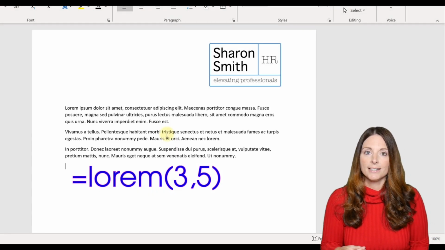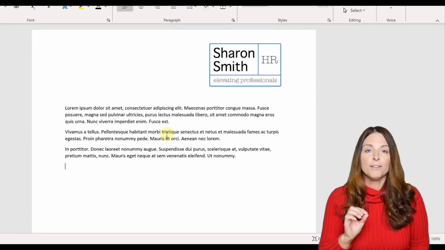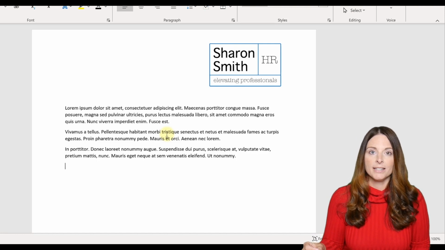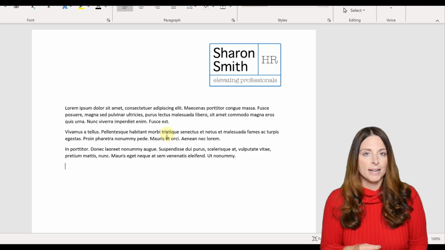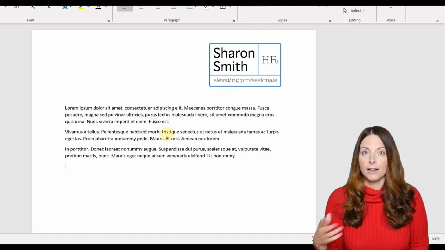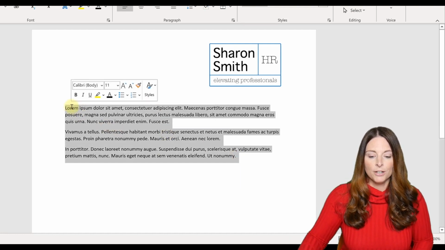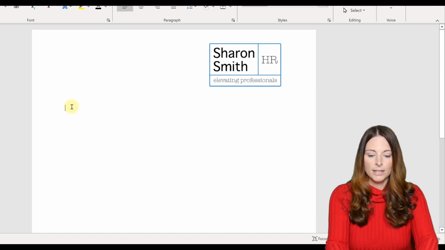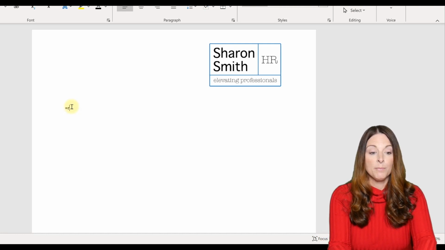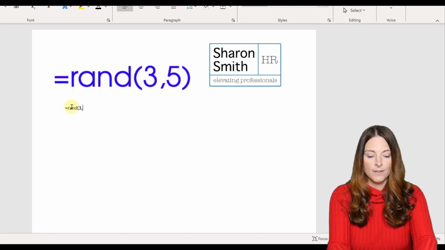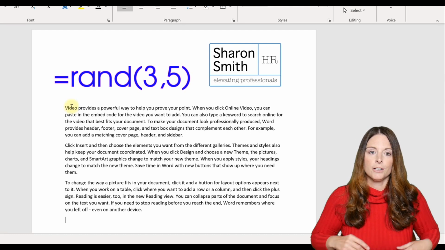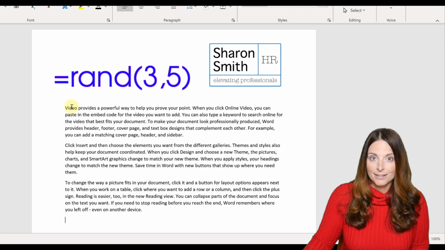randomly generates text. Now this is something that you can use if you need a placeholder in a PowerPoint presentation, or if you need a placeholder on your website. You can generate this in Word and copy and paste it where you need a placeholder. Now, if you wanted to randomly generate English text, you would type equals rand, parentheses, your 3 and 5, and hit enter, and that generates English text.